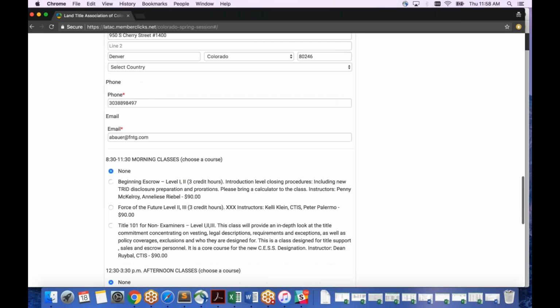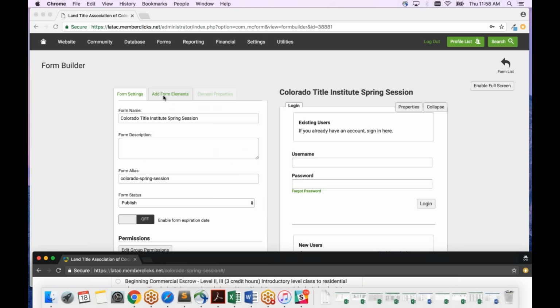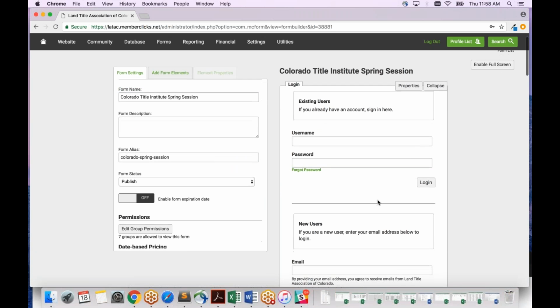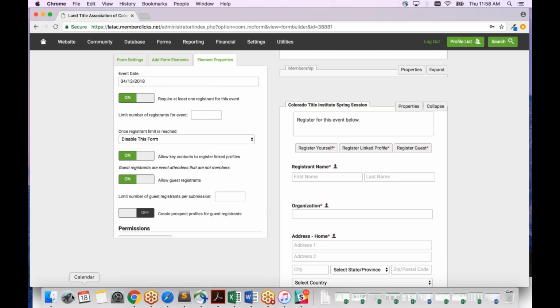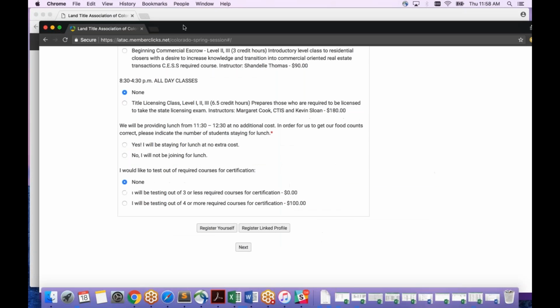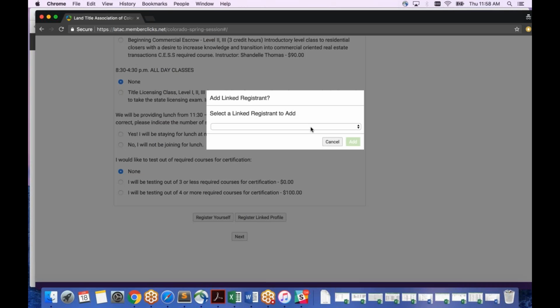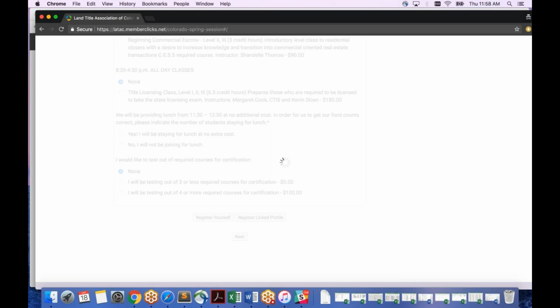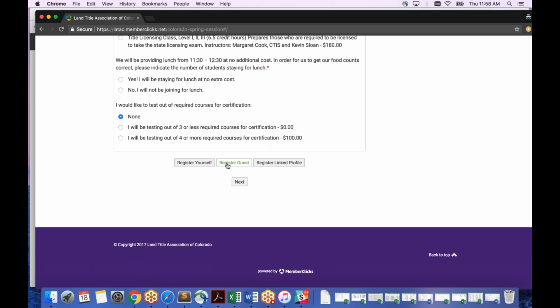Okay. Here's Adam. Now, what if they're registering for someone that's not linked? That would be a guest registrant, so we would need to allow. Yeah, we want to allow that too. Allow guest registrants. So if they are doing that, let me just, it'll probably pop up here in a second. Add. That's pretty slick. Okay. And then, great, now we've got registered guest.